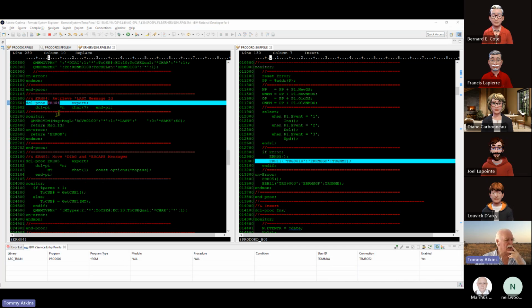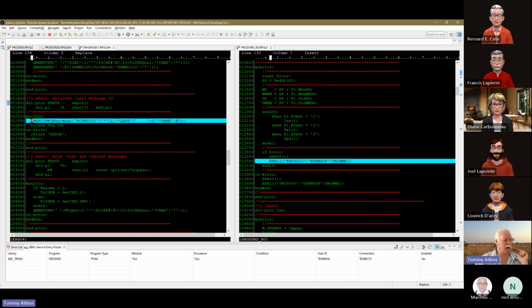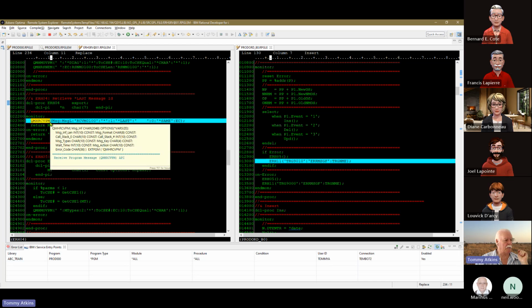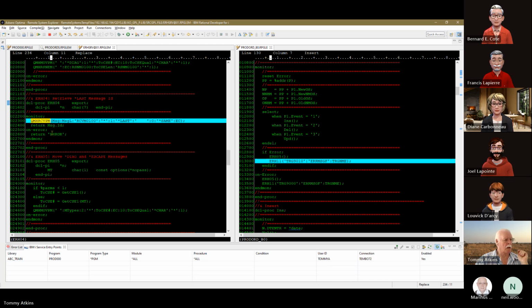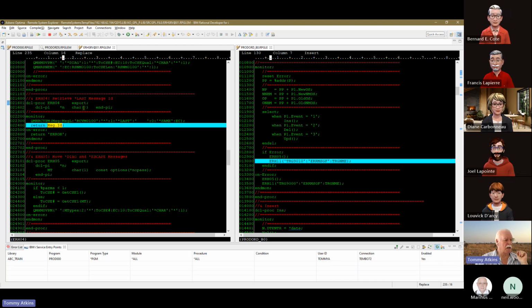This error handler is designed to receive the last message out of the message queue. You see, it's an API called SRVPGM, and message length receive, and it says last. So it's receiving the last message out of the message queue, and then it returns the message ID in the return parameter. So this is a function.